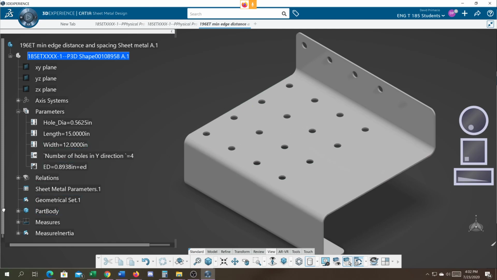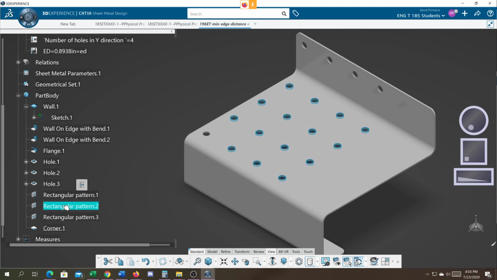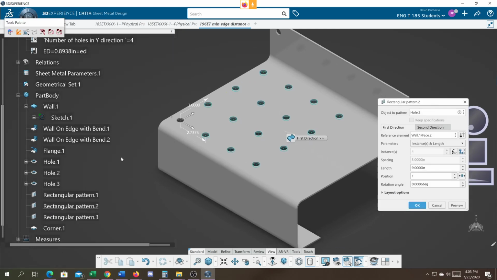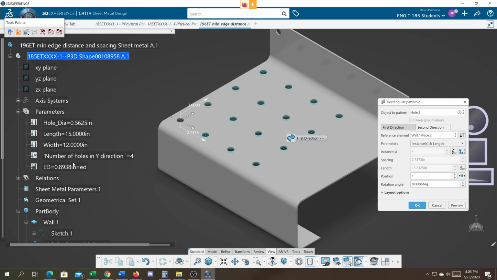If you look at my patterns, I think that was pattern 2. Under pattern 2, I got a length of 9 inches, and that's 3 inches apart, so that's working fine. I'll go to the second direction, and I'm using instance and length. The instance is 4. I've created a formula so it would do it off the tree. So off the tree, I have number of holes going in the Y direction.